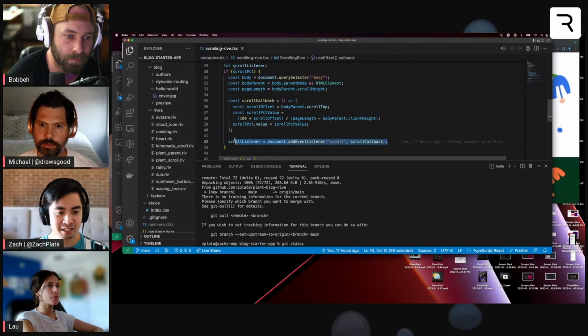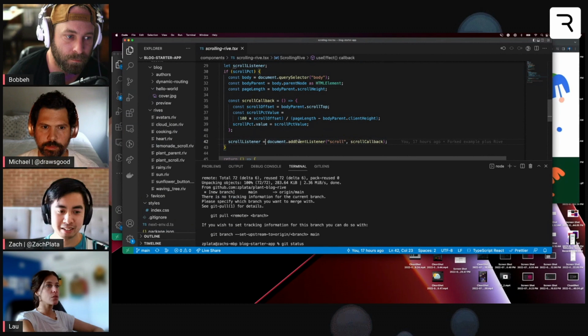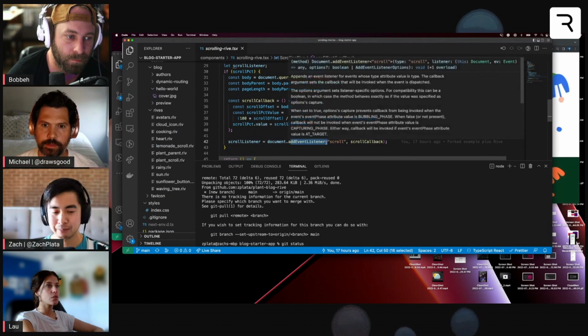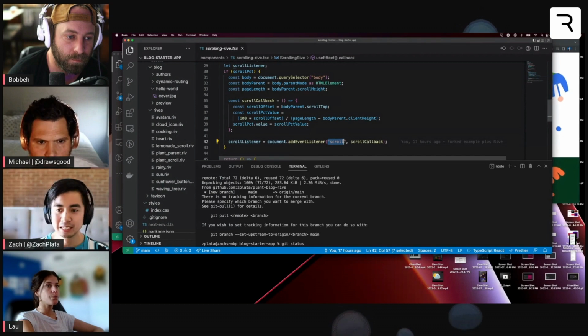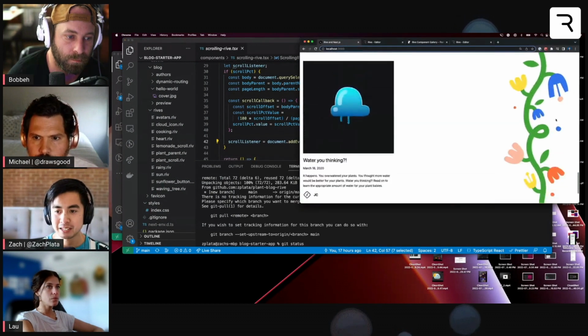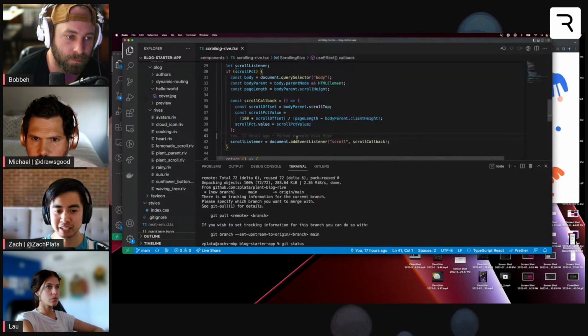And so I have this event listener on the website. This is a web API to essentially listen to whenever there's a scroll event happening. And so every time I scroll up and down, this thing is triggering this scroll callback function.